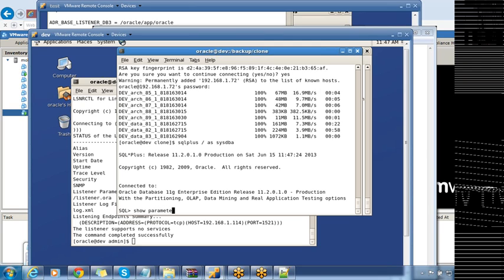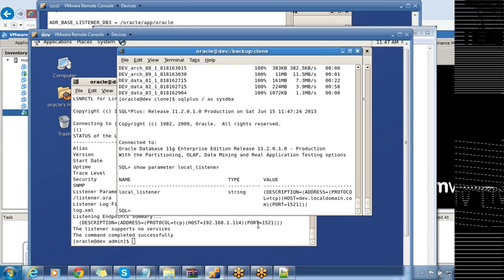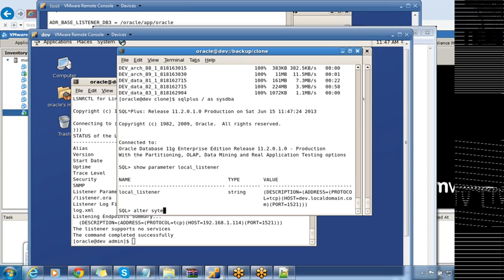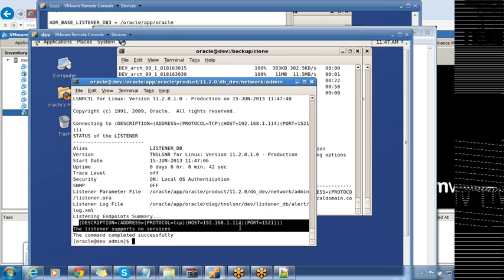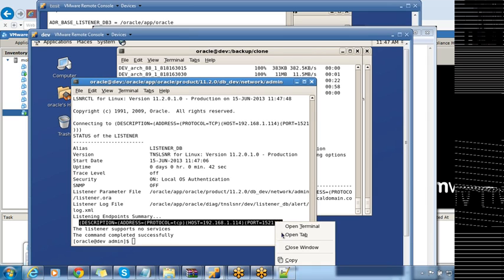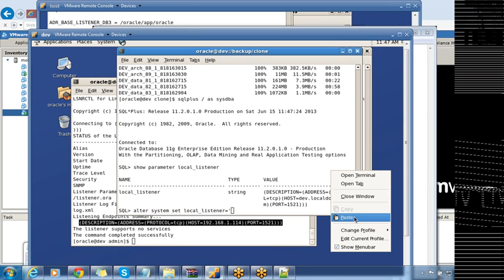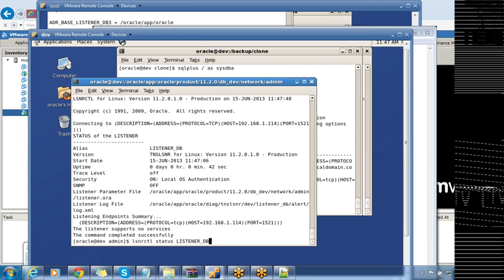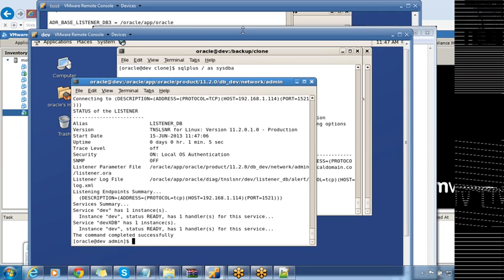Show parameter local underscore. Okay, let me change the local listener parameter. Alter system set local underscore listener equal to. Okay, it's supporting the service now, so we are good.